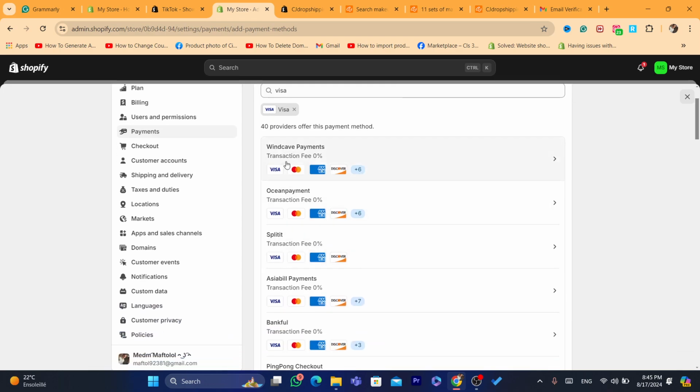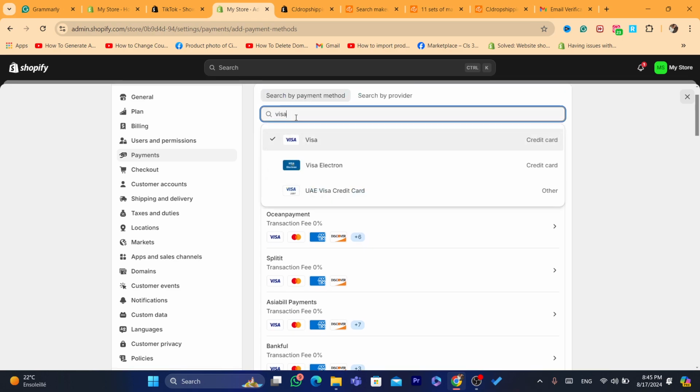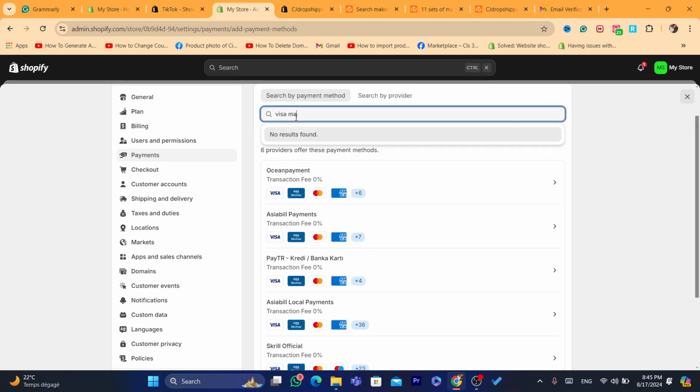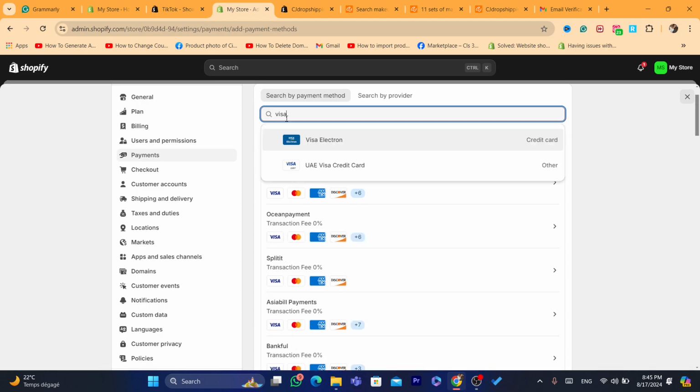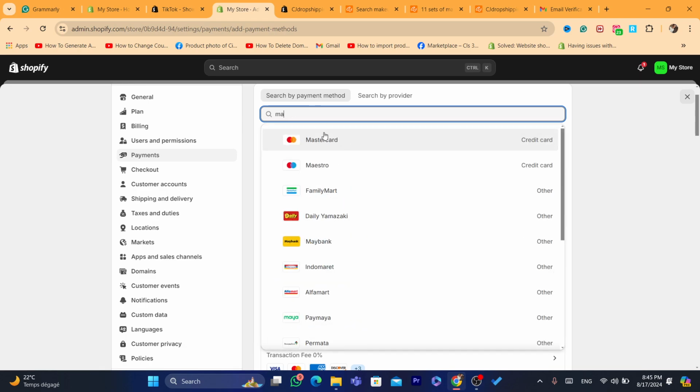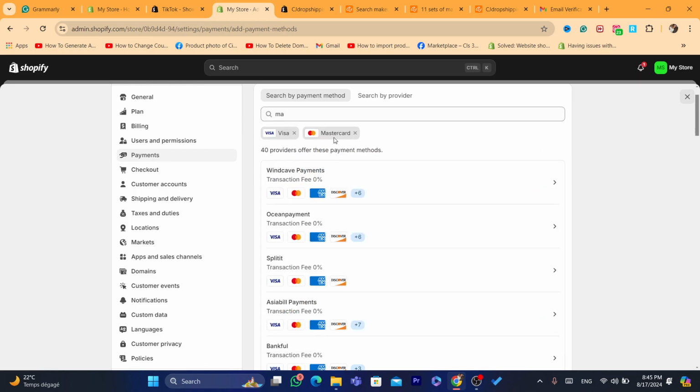Now there are a lot of providers that can help you accept this payment method that you have selected here, which is Visa. You can also select MasterCard. You can select multiple payment methods that you want to accept inside your own Shopify store. If you want to accept PayPal, of course you can connect your own PayPal account to Shopify, but for example you want to accept MasterCard. We have selected MasterCard and Visa.